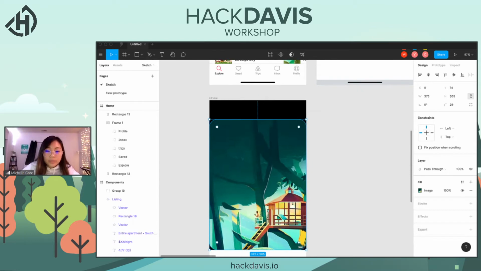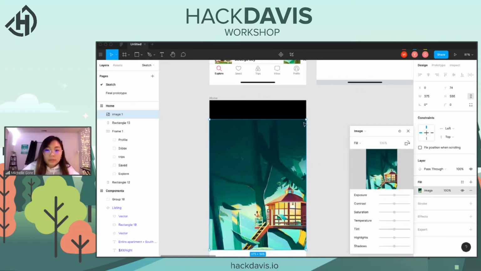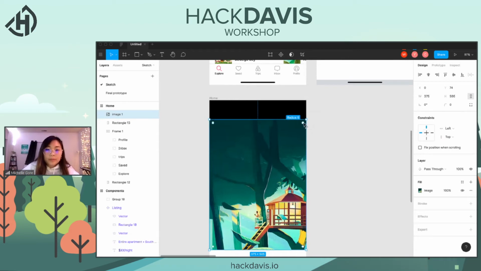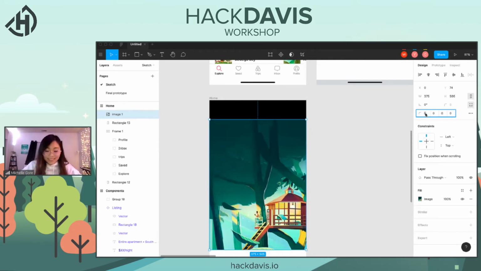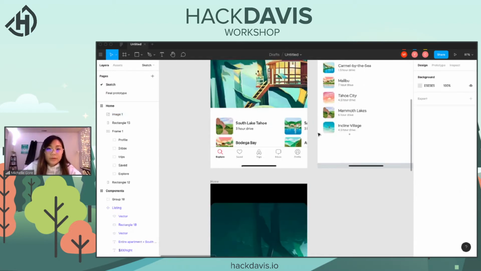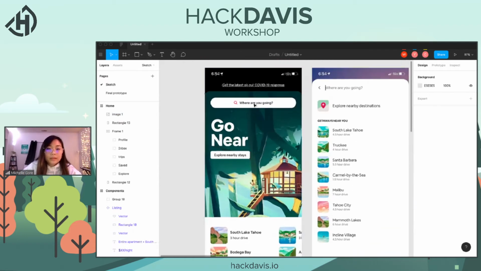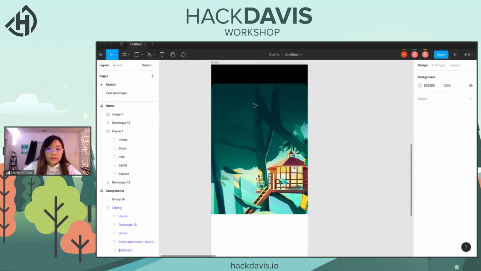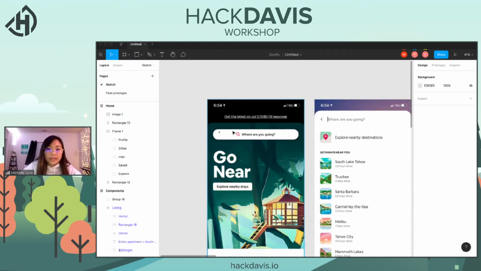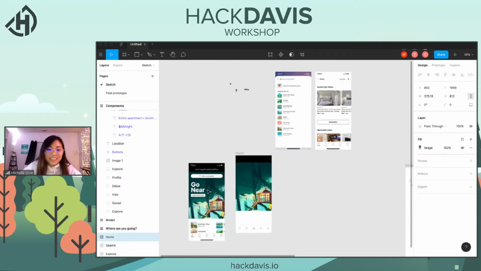Oh, but I don't want these corners rounded, so I'm going to, you can edit them here, but let's see, 10, 20. One corner. Cool. Okay, and then let me just put this here.